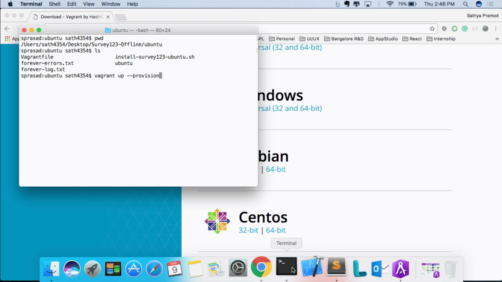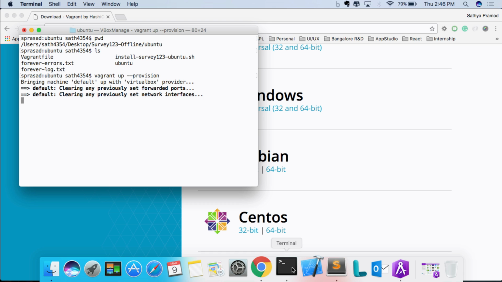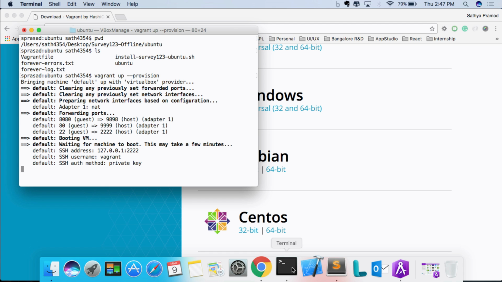It's a command to say please start fresh. Provision means please start fresh. And once I do that, what you are going to see is a bunch of things that happen. Basically it is going to bring up a virtual machine. It will do all the port mapping for me.